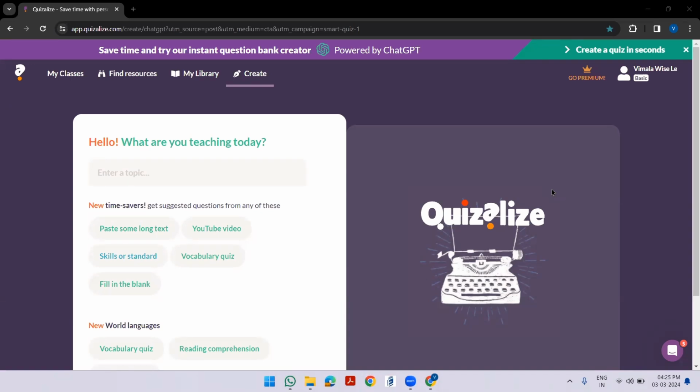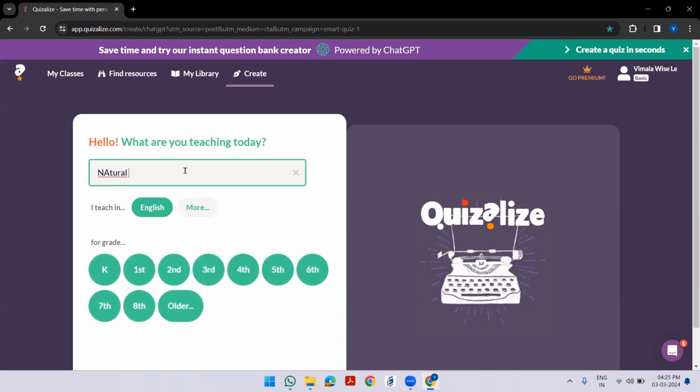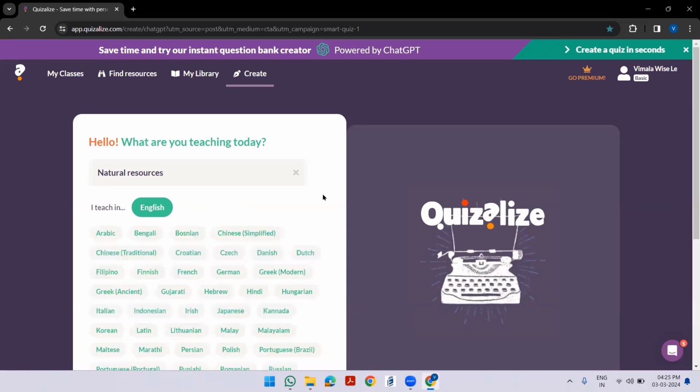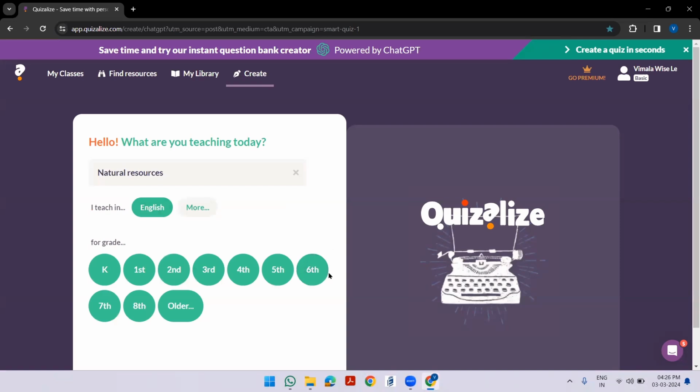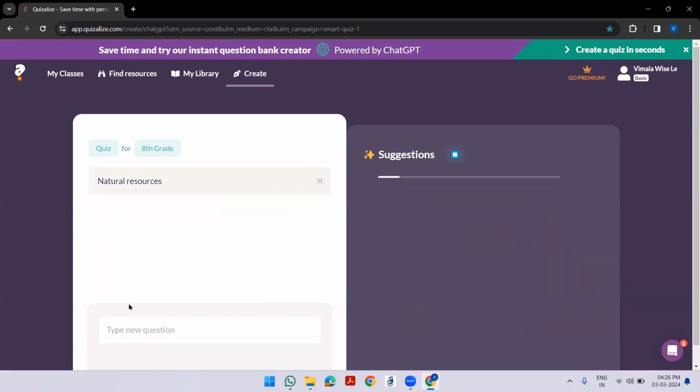Next tool is Quizizz. For Quizizz, you have to log in with your Gmail account. Once you log in, the page will open with My Classes, Find Resources, My Library, and Create. So let us go for Create. I want to create questions on a topic such as natural resources. There is an option where I can use different languages too, like Kannada, Hindi, Gujarati, and many more. But I prefer to go for English. And for classes, let me say I'm taking grade 8.